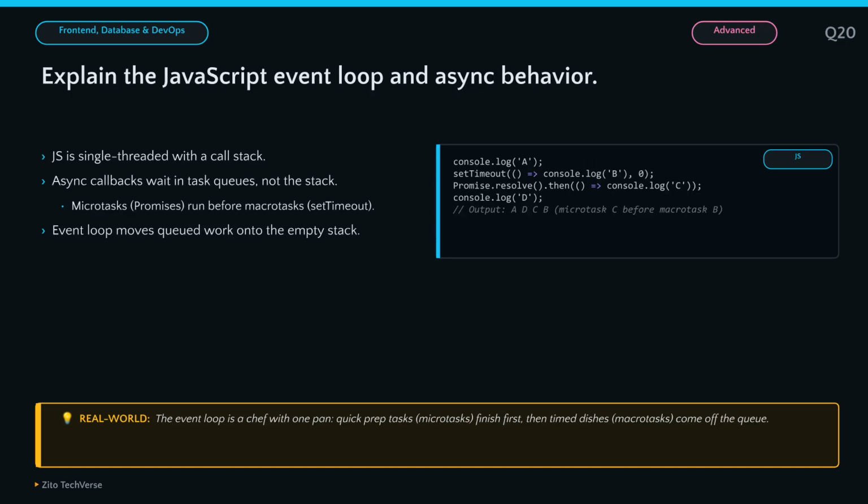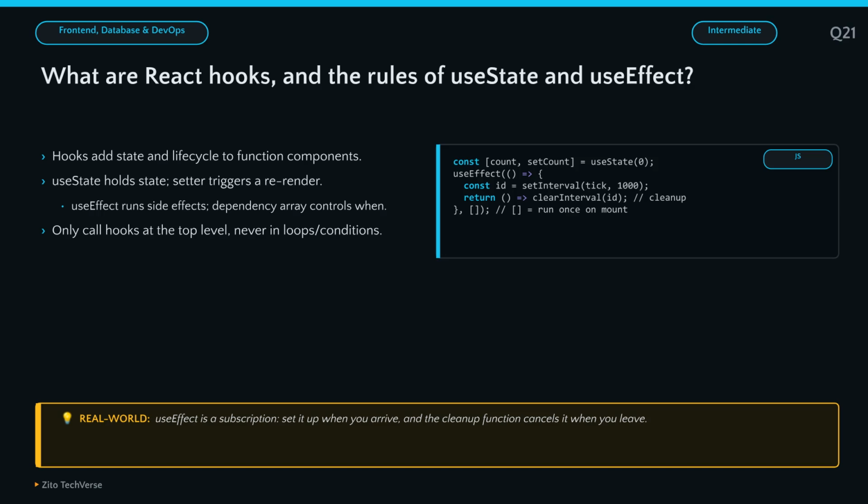Question 20. Explain the JavaScript event loop and async behavior. JavaScript is single-threaded. Async operations use task queues. The event loop monitors the call stack, moving queued callbacks to the stack once it is empty, with microtasks running before macrotasks.